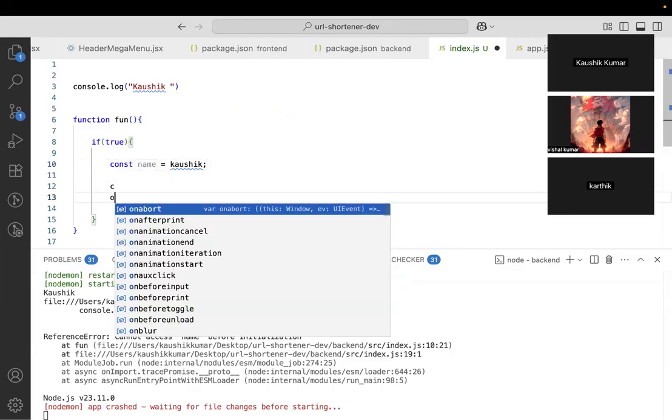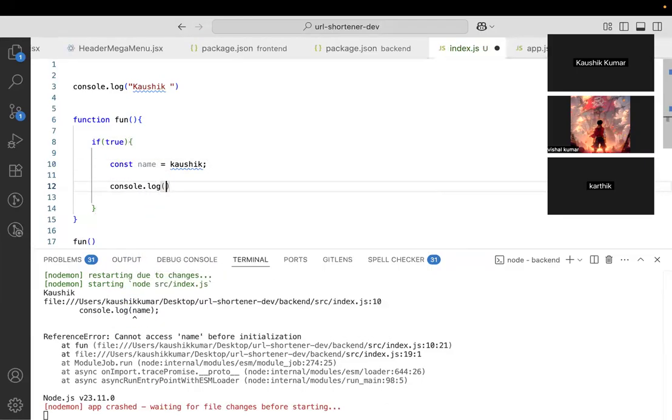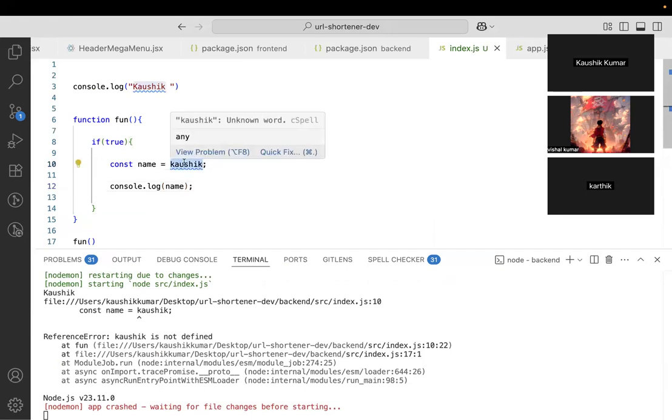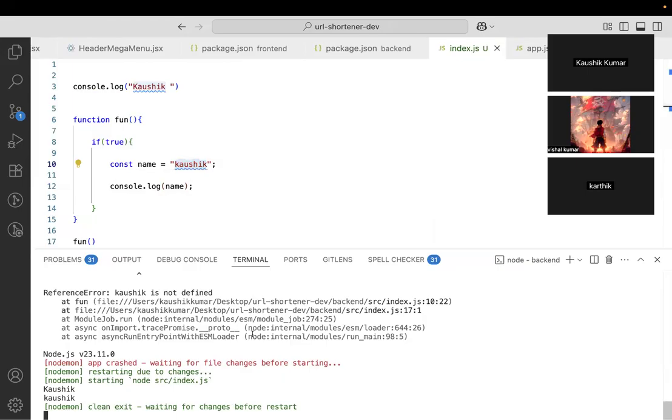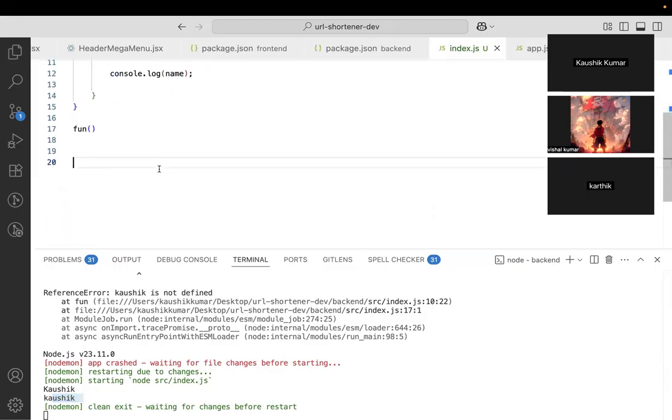So here I can say console.log name and okay, what is this one? Double quotes. Yeah, you see this getting printed. So it is kind of a reference variable. Okay. Now, one thing which we must learn from these three things is never use var.